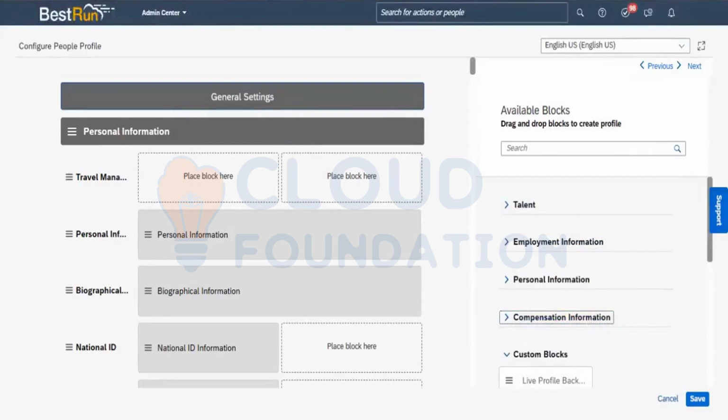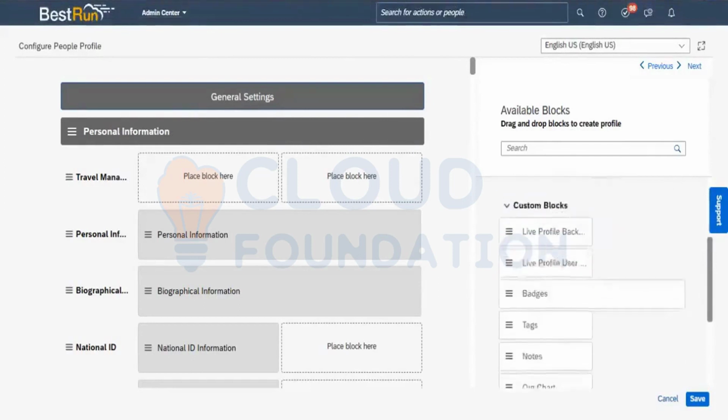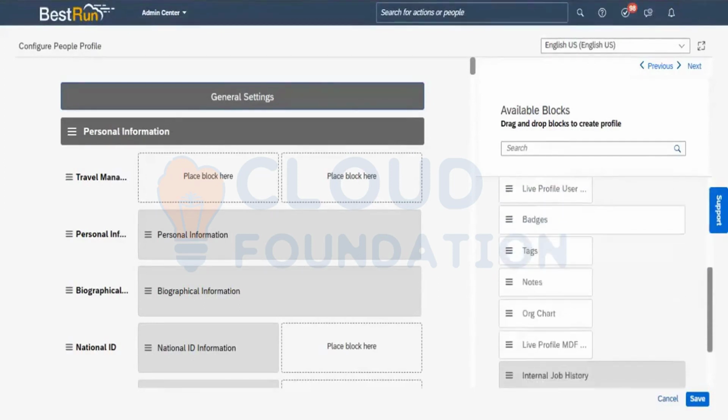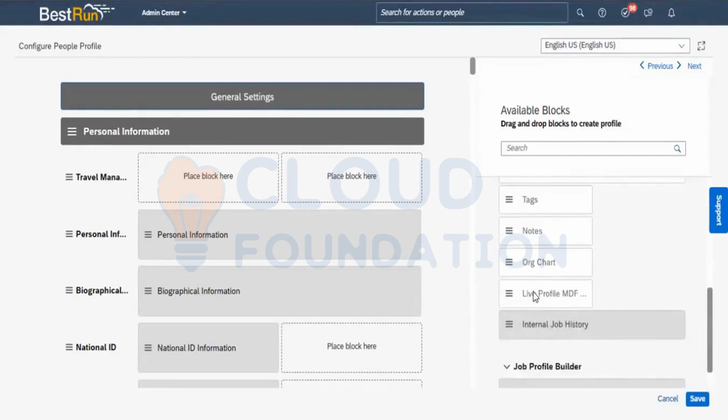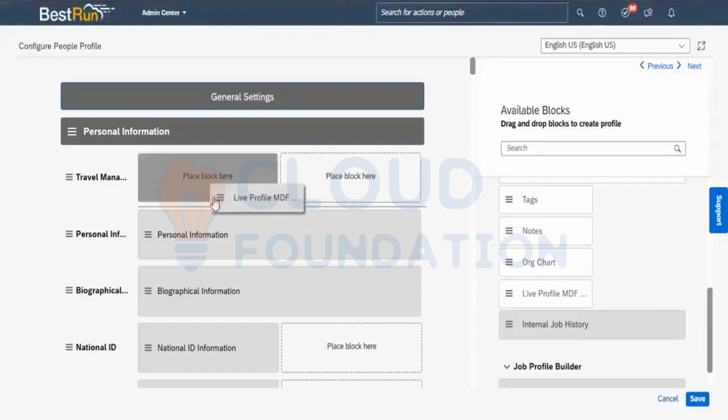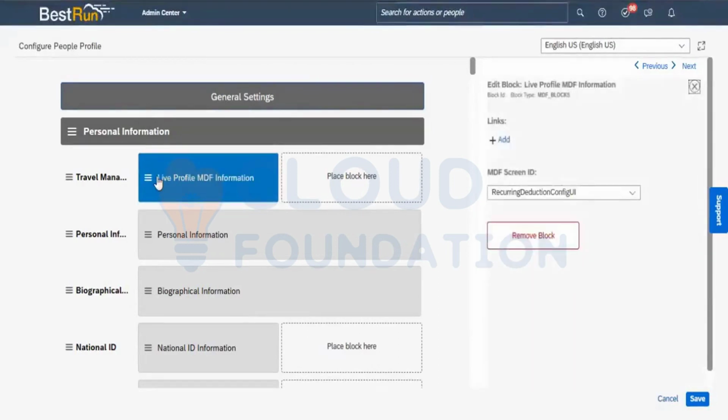Scroll down. Okay. When you scroll down you can find under the custom block. We have live profile MDF version. OK. So what you need to do, you hold the cursor here and drag and drop it here. In this block. Okay. When you drag and drop it there, you find MDF screen ID option will be generated.